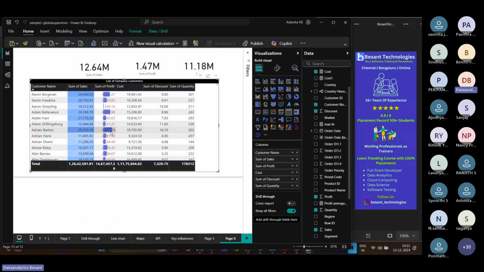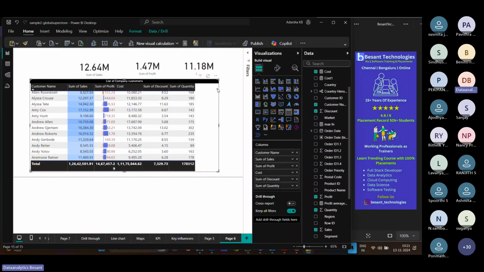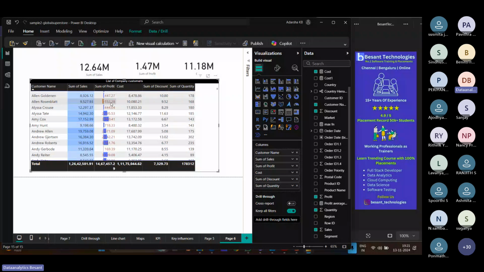So the size of the bar denotes the value in it. Just scroll down and see. Here we have some negative value, minus 552.28, which shows a negative bar over here. Orange color bar is shown over here. So this is nothing but the data bars. This is done on the conditional formatting.